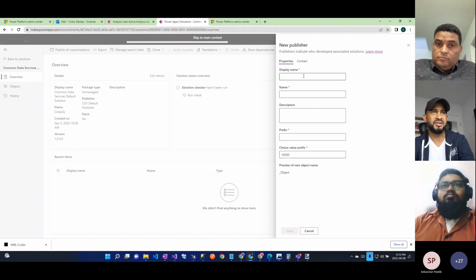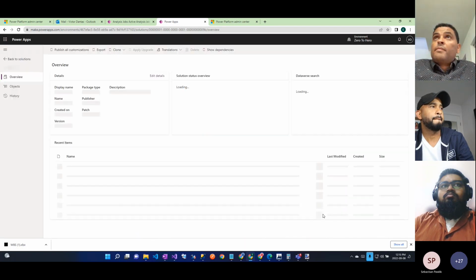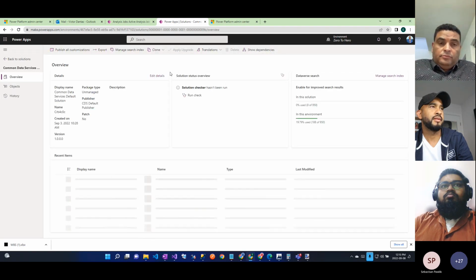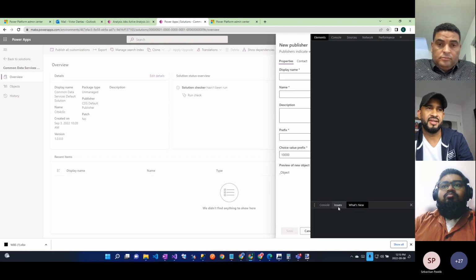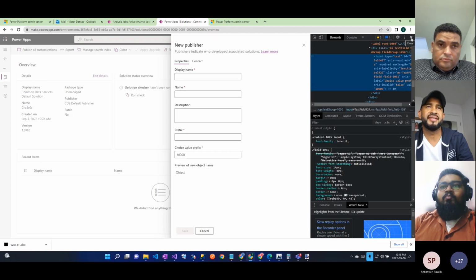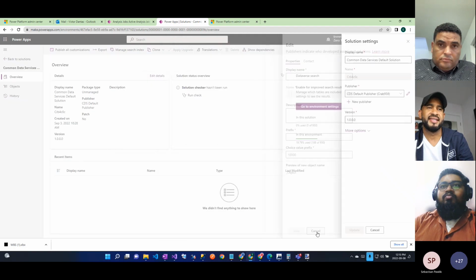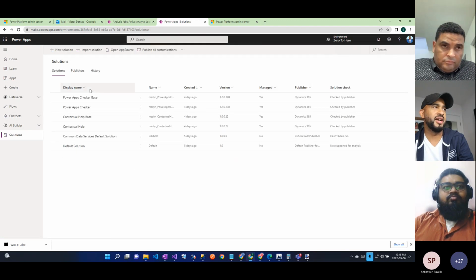Not sure why my mouse is not going there. Let's see. Let me close this guy real quick. I don't know why these fields seem like they are disabled. It shouldn't be. Okay, we'll take another route for this one.